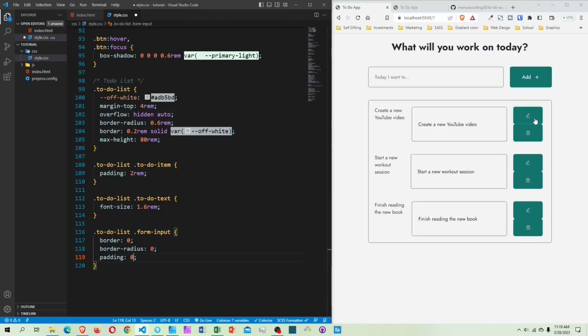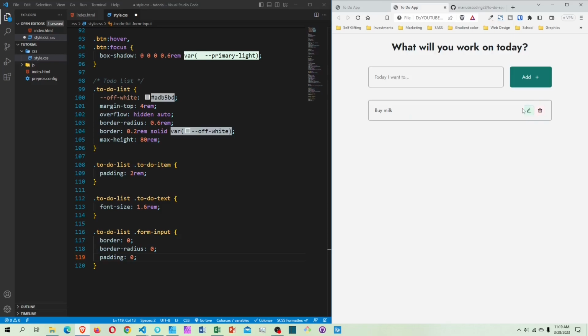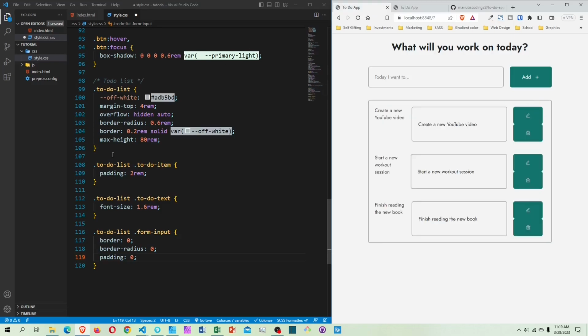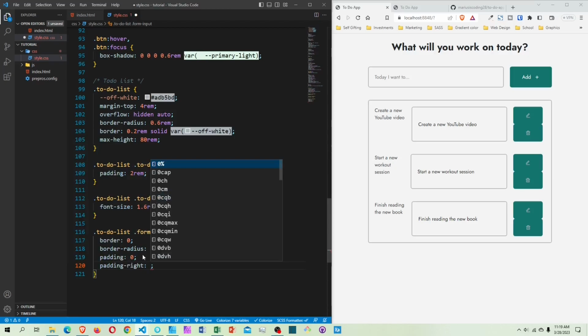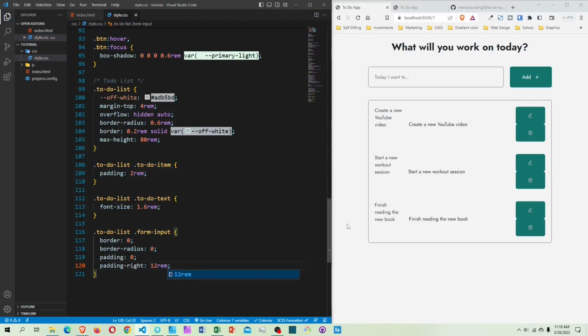So when we put this icon, you can see it takes some space. Okay, so instead, padding-right to be 12rem. Save it. Now it's gone. Okay, now I'm gonna start styling this right now.